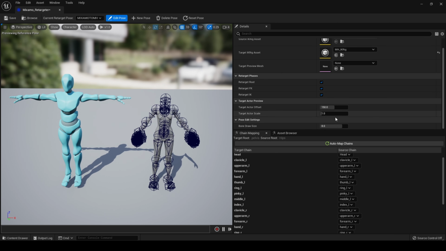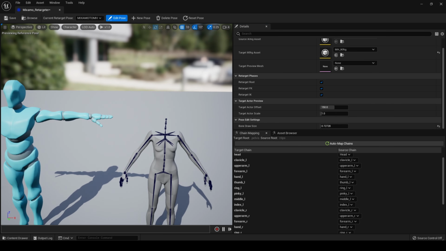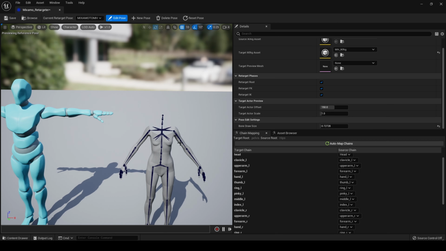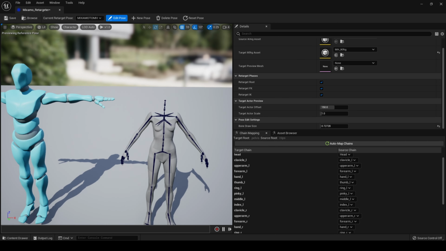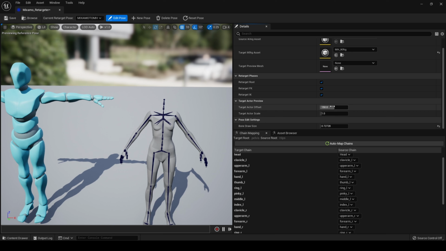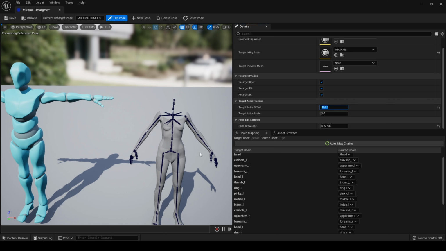The bone controls are quite large at the minute, and so I can't see anything. So on the details panel, scroll down a little and you'll see this bone draw size. If you make that smaller, it will make these bone controls smaller. There you go. So it's whatever works best for you. Alter that and then you can see your bones. Next, I just want to move our character over slightly to maybe 160, and it just moves it slightly away, and so it gives us room to work with.